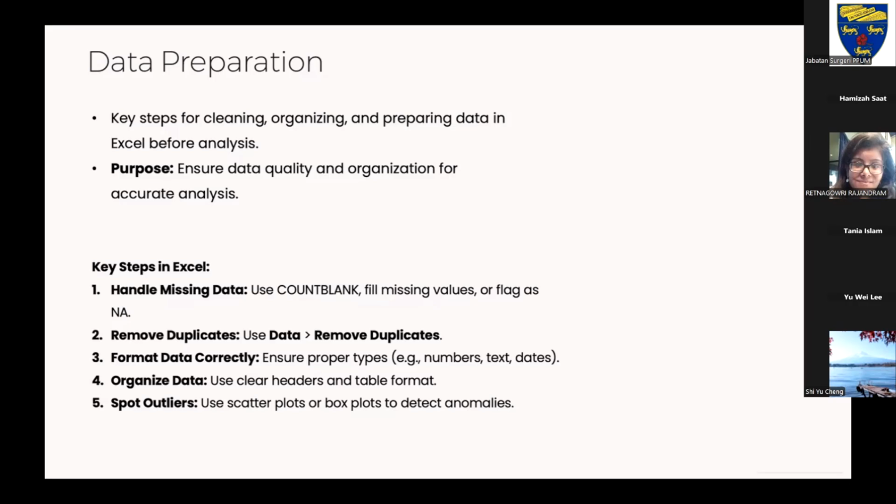First, for handling missing data, you can use the COUNTBLANK function to detect if there is any missing data. Second, remove duplicates. You can use the Data tab and Remove Duplicates, and then make sure your data is formatted correctly, such as dates formatted as date, and numbers or text formatted accordingly.